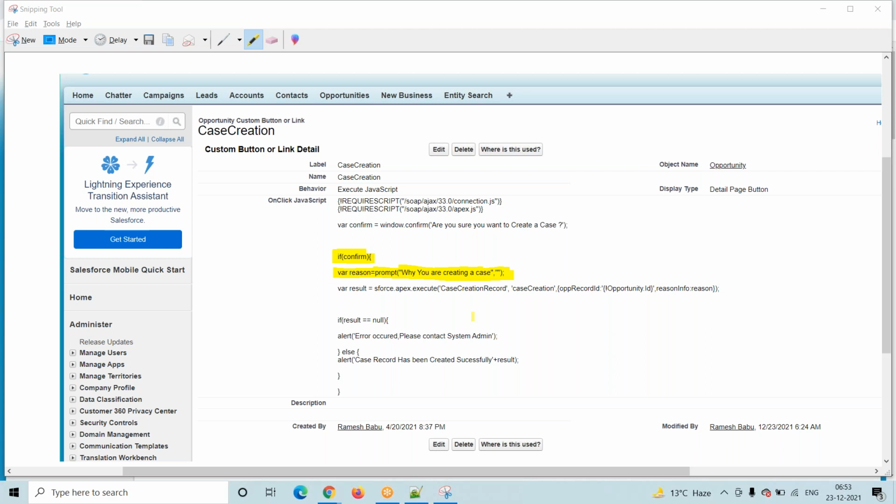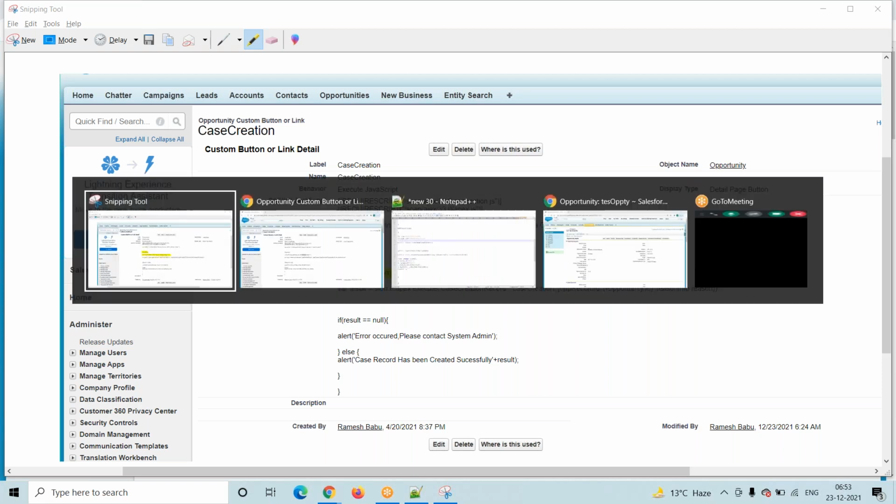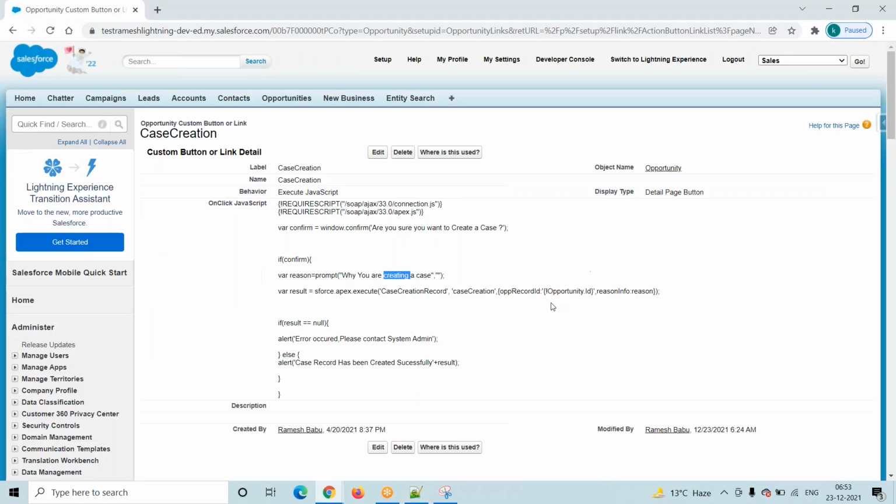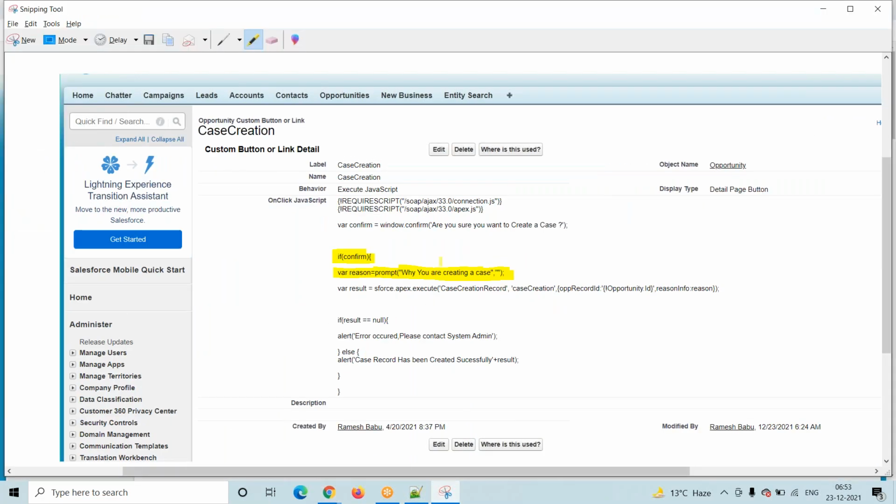Always we will write business logic inside a method. A method is nothing but an Apex class. Here my Apex class name is go here, case creation record. See, this is my Apex class name.